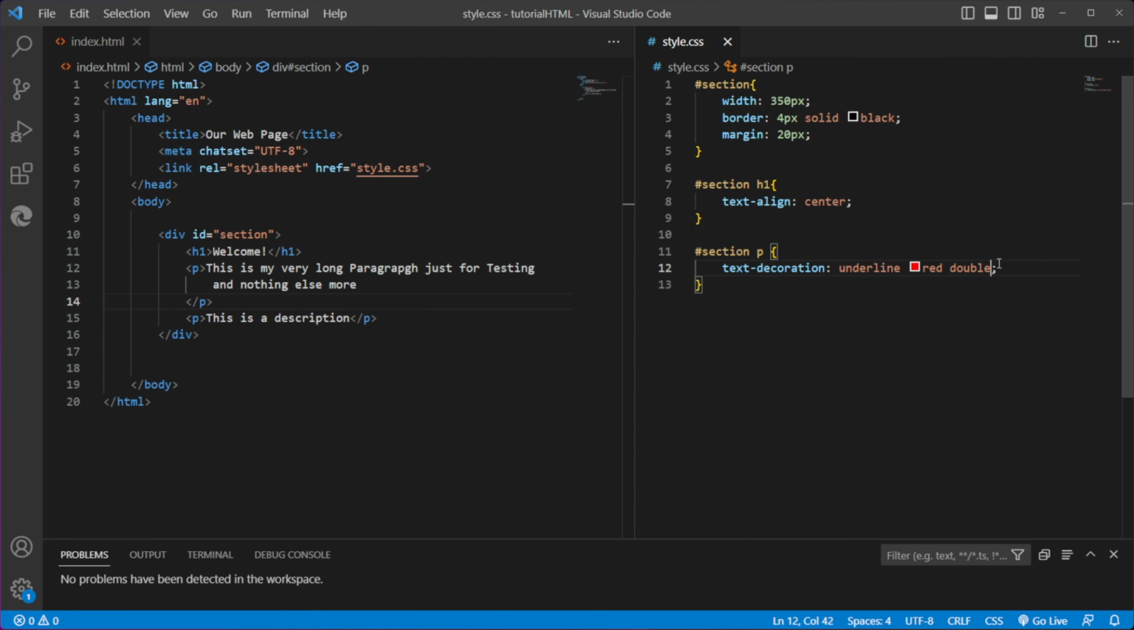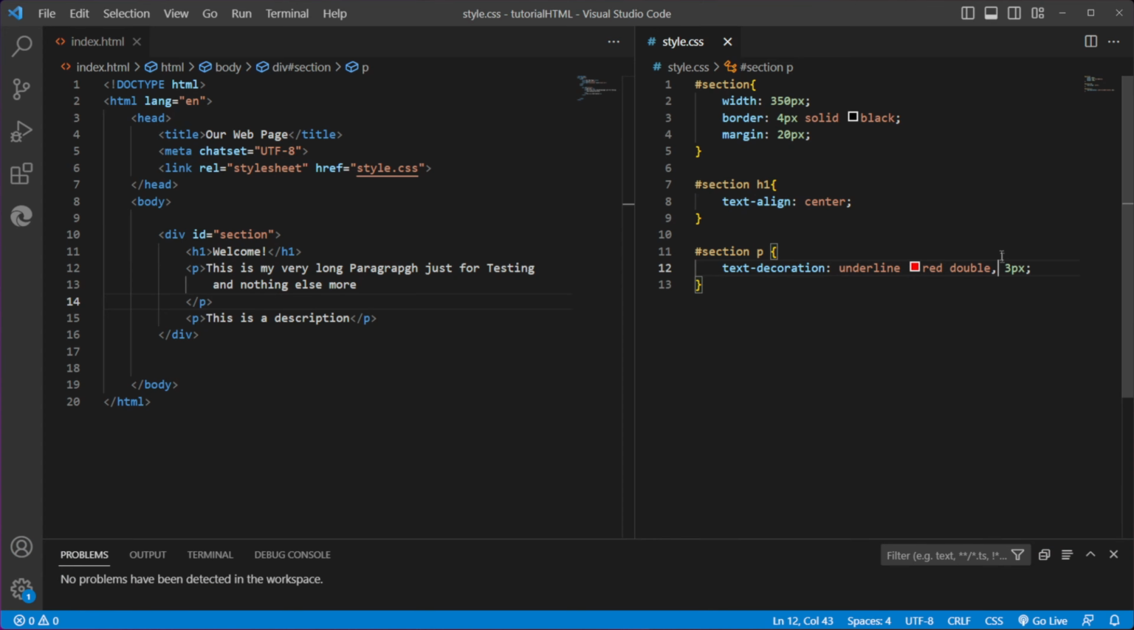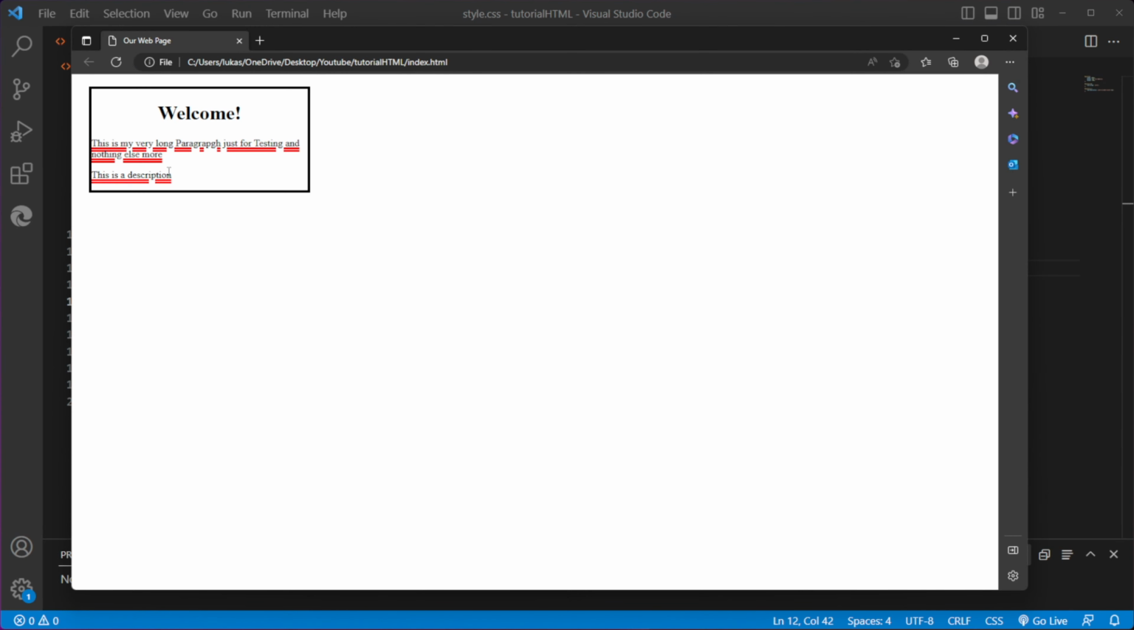And the very last thing we can add is the size or the thickness. Let's say we do 3 pixels, for example. So I add in 3 pixels. And again I added in the comma, which we don't need. Now we refresh this. Now you can see that the thickness is way bigger.